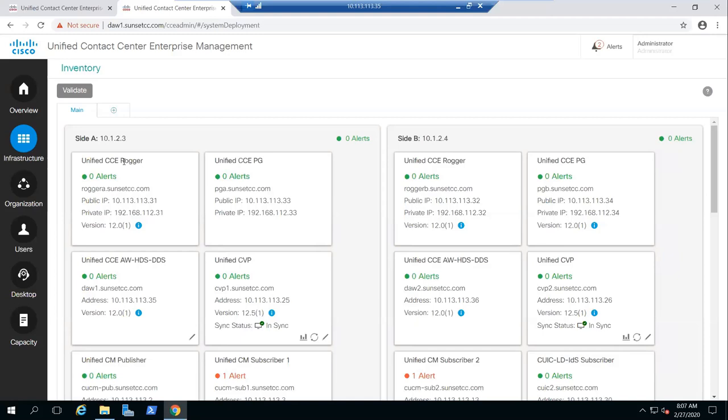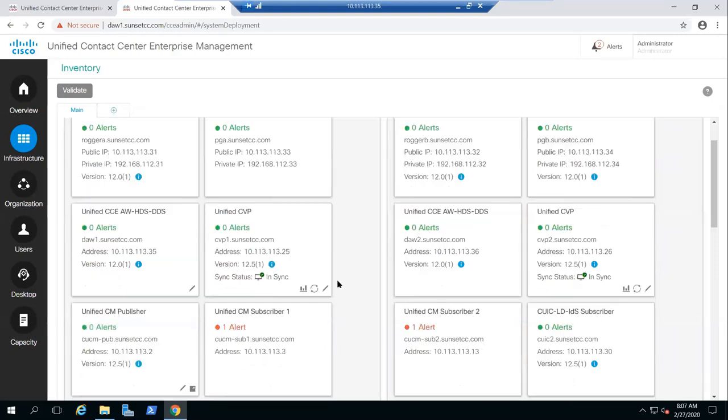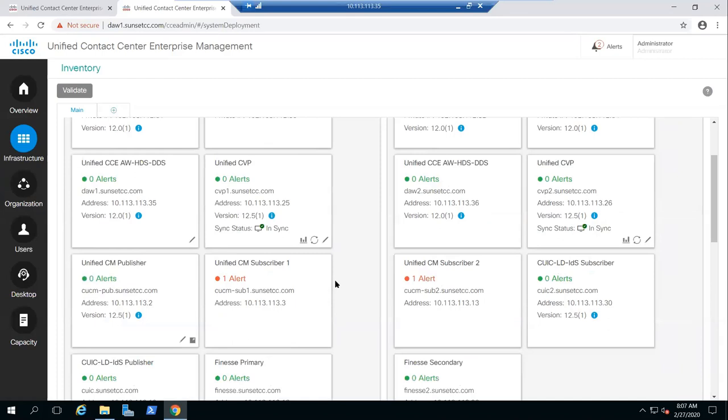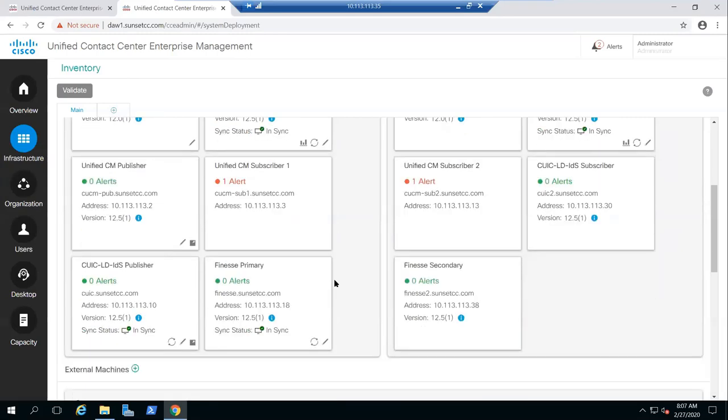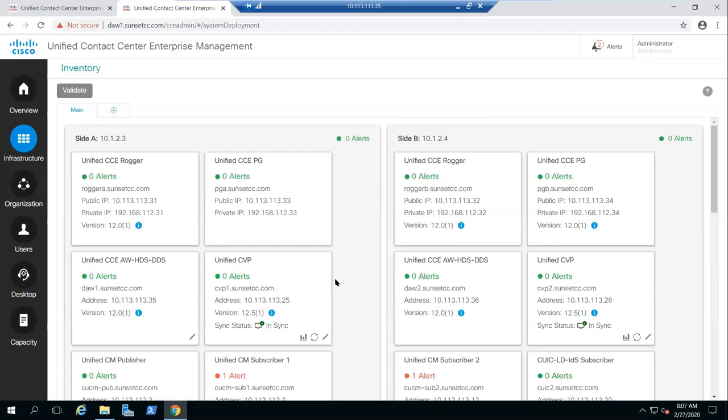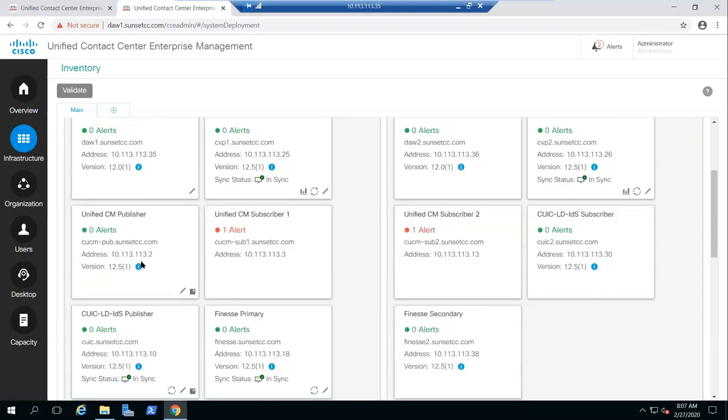But I've chosen in my head the ones that I think are the most relevant to people being introduced to this interface. The first thing under this inventory screen shows you all of the devices that are currently in the deployment, and it will pick up alerts and errors in those devices as we go through. And you can see in our case here in this lab platform, we have our Rogger, our PG side A and side B. We have an AW-HDS 1 and 2. Two CVP servers, call manager, publisher, and two subscribers.